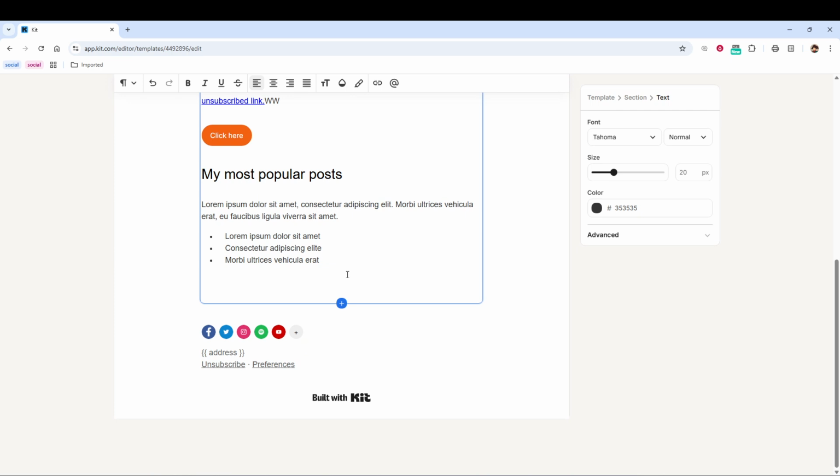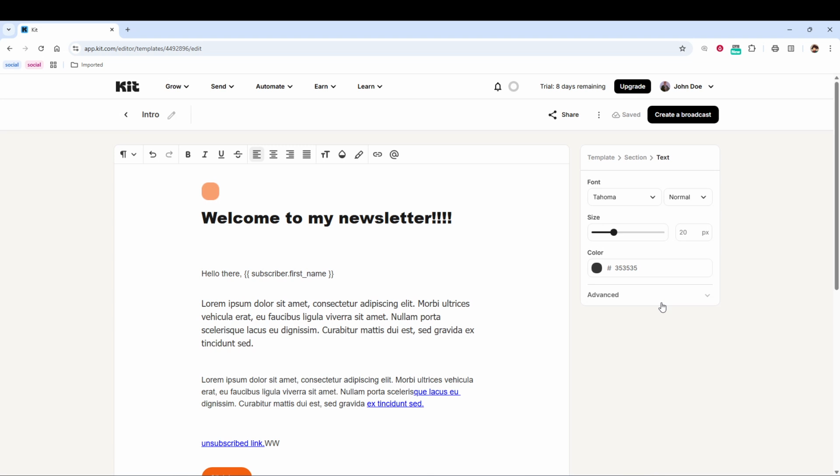Once you're happy with the updates, go to the bottom right corner of the editor and click Save. Saving here applies your changes globally to that template, meaning any future emails created from this template will automatically use your updated branding and design. And that's all you need to do to change your Kit templates effectively.